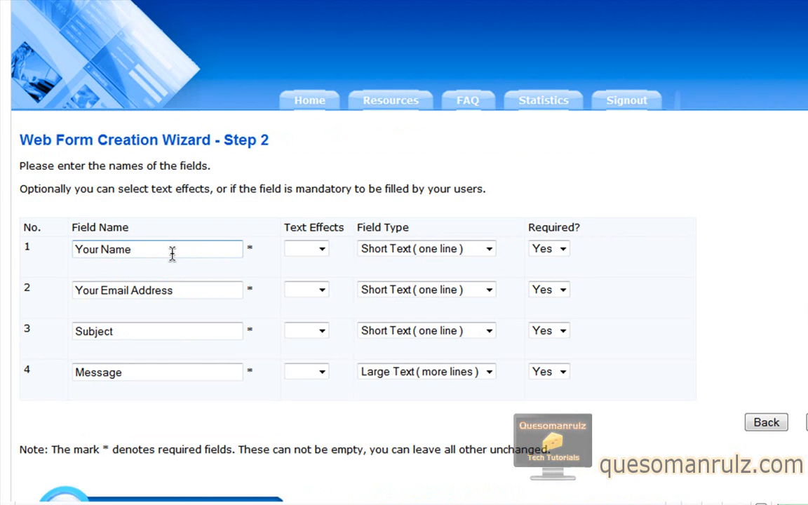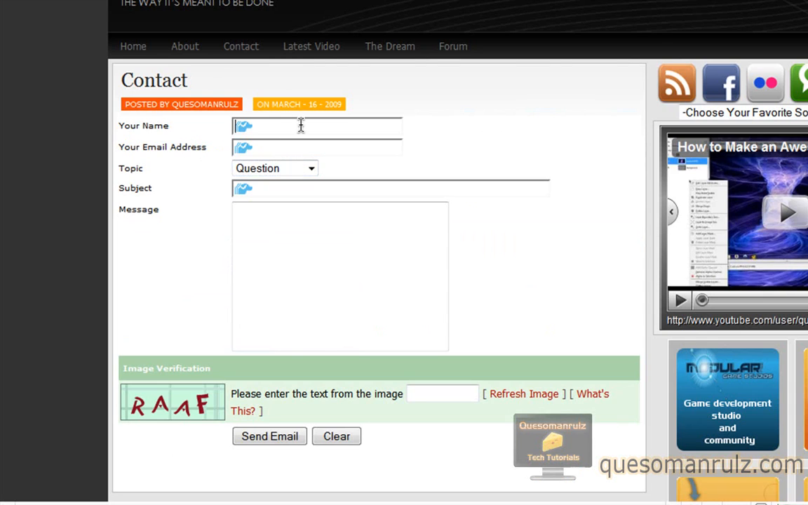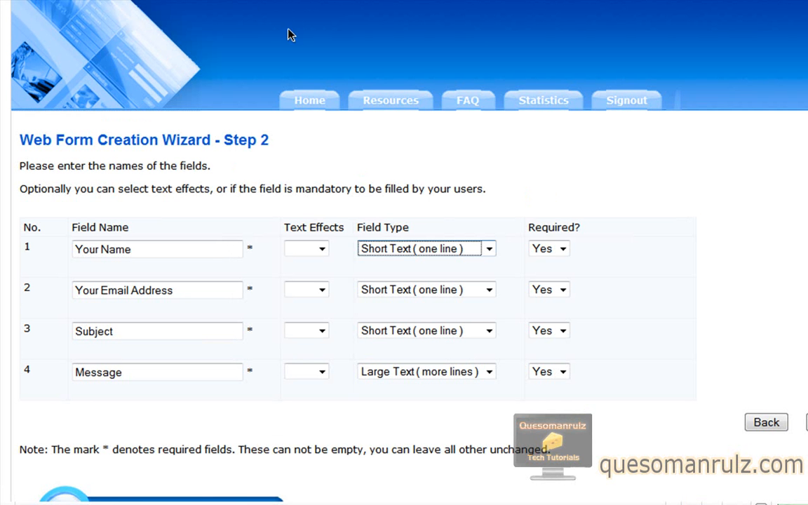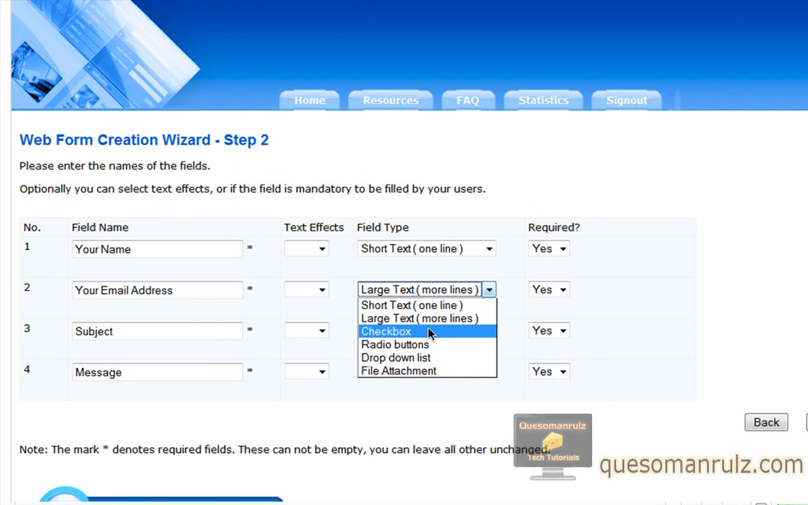Now here are the fields, based on how many you selected. You have names, so that's the name of the person that's going to be submitting it, so they can go ahead and enter that. You can have text effects such as bold or italic, and you can also select the type of field. Short text looks like this right here, just a small bar. We've got large text, which is this down here for the message. You also have checkboxes. Radio buttons are like the little buttons that you check, and you can only select one of them. Drop-down list and file attachment.